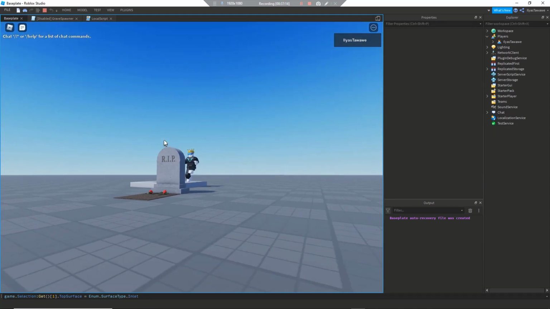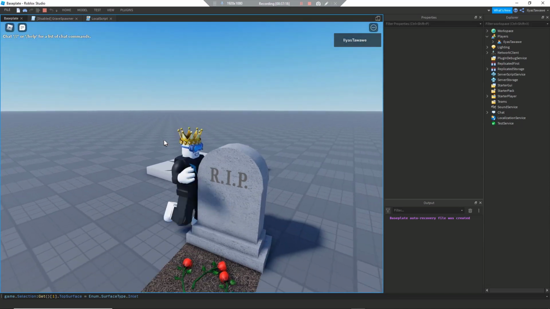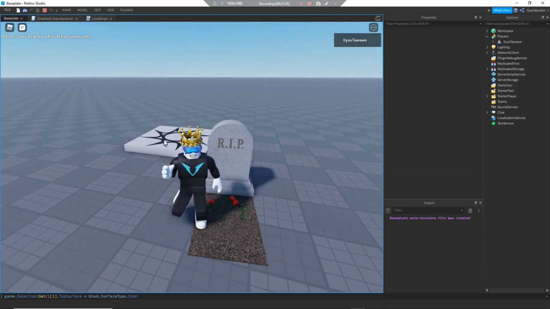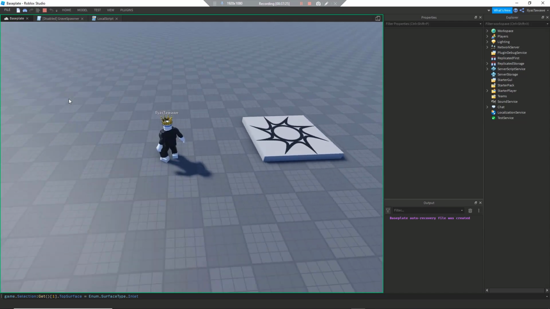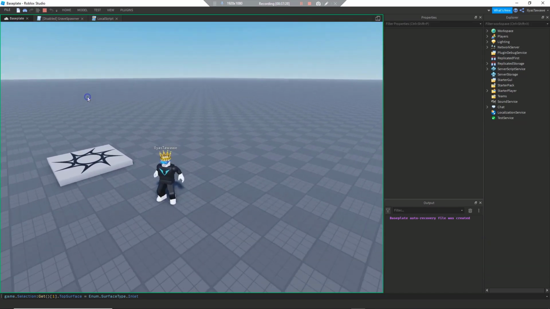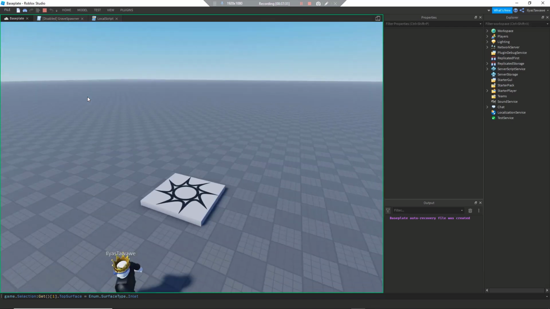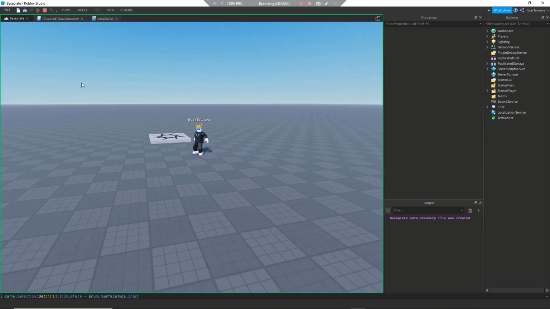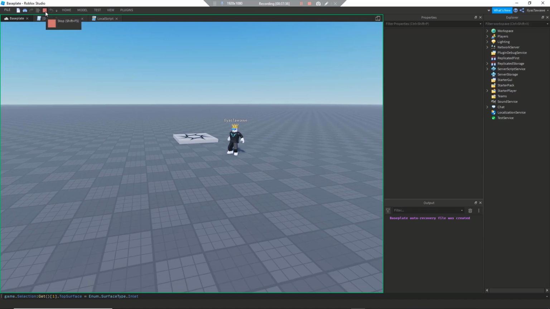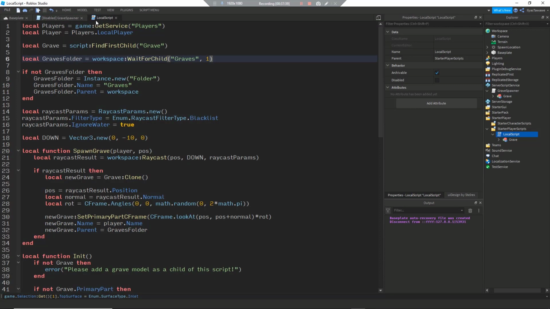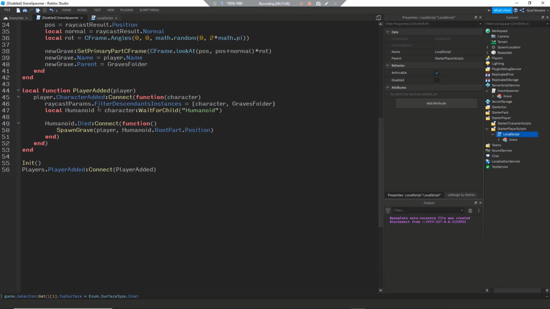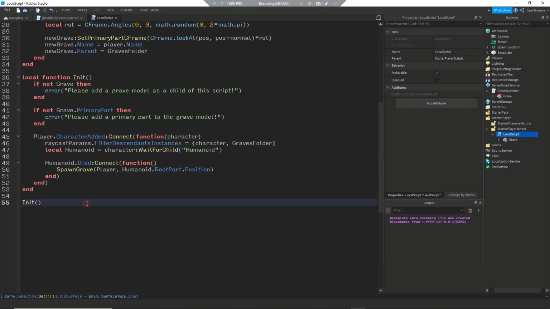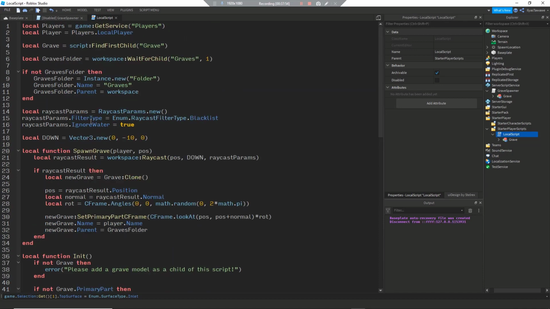But this grave is generated using a local script, which means it's only generated on my client. So the server or the other players can't see that grave, as you can see here. I'm the only player that can see my graves, and the other players also can only see their own graves, not mine. So as you can see, that's why you might use a local script. If you want all the players to see all the graves, then use a server script using this. If you want only the player to see his own graves, then use a local script.